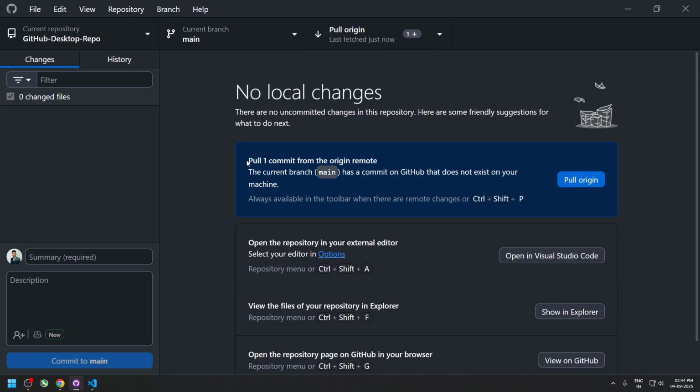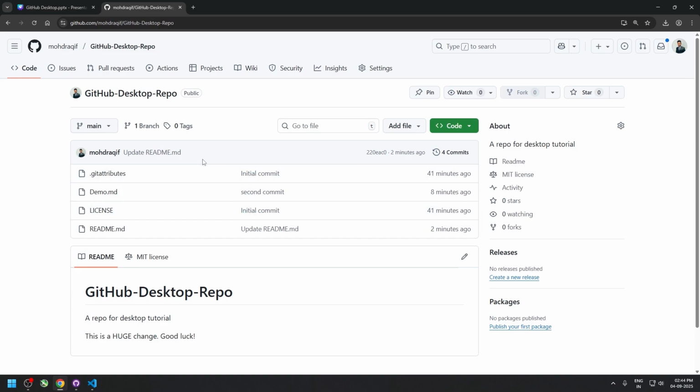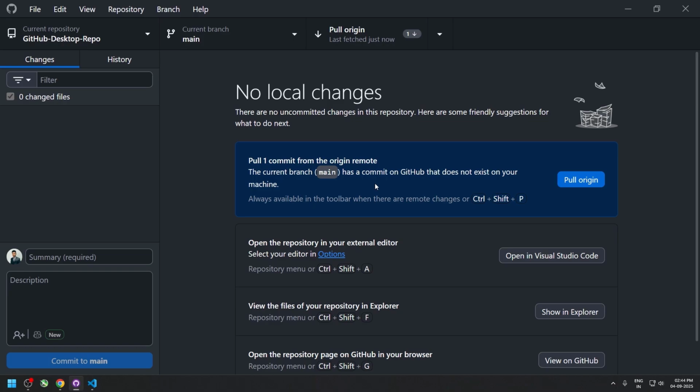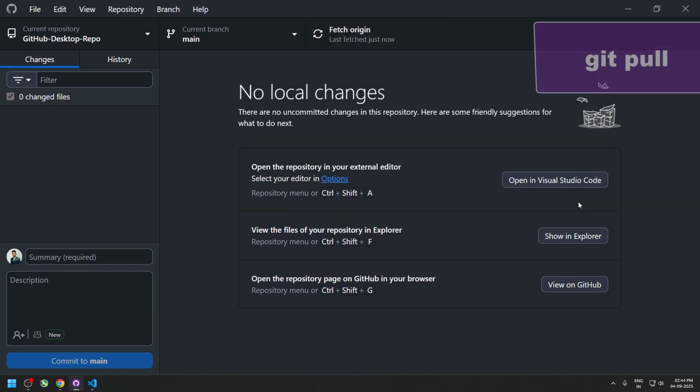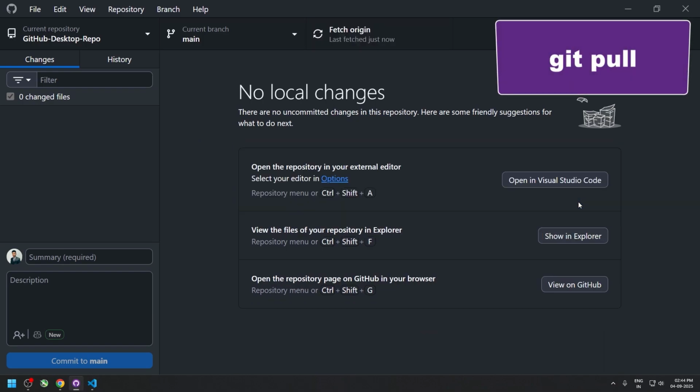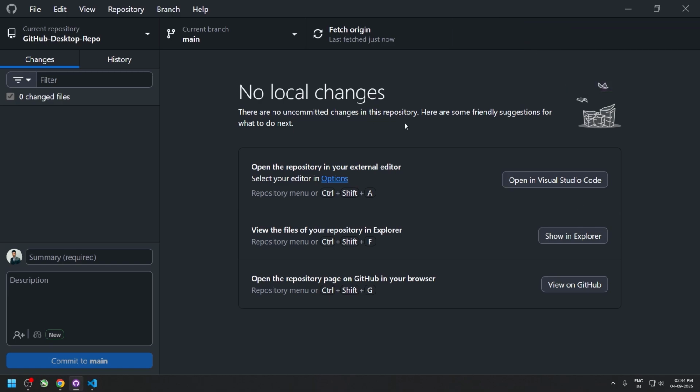We have a pop-up here that says pull one commit from the origin remote. That means our remote repository or our GitHub account repository here, this has one commit which our local repository is missing. So we have to pull those changes, pull that commit. So let's pull the origin. This is similar to doing git pull. The changes are now done.